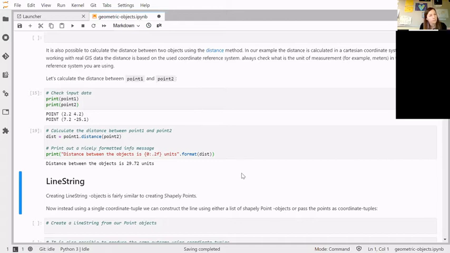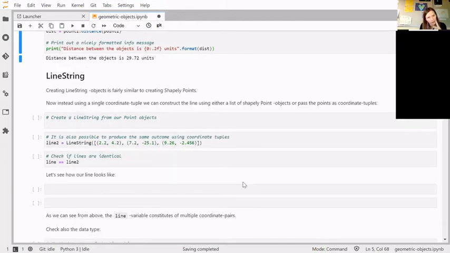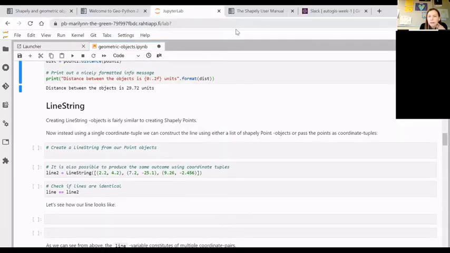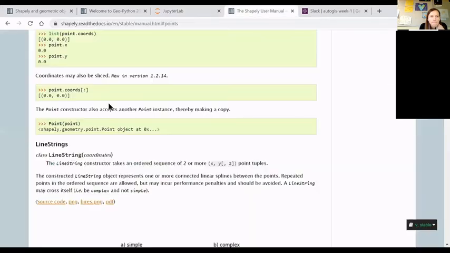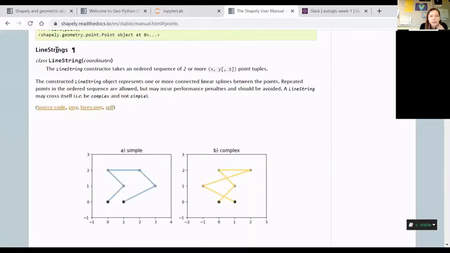moving on, then we have the line string. So at least 2 points is needed to draw a line, right? Let's again look at the documentation. Maybe I'll just leave this not in the full screen mode. So line strings in Shapely, again, you see the information in here. So it takes an ordered sequence of 2 or more point tuples. And from here you can see that you could also have a 3-dimensional point. We'll be making lines with 2-dimensional points.